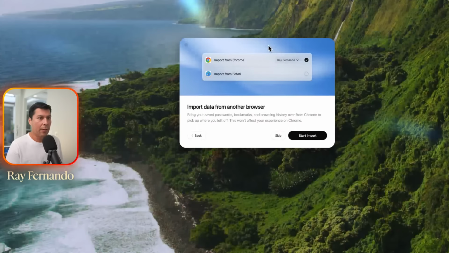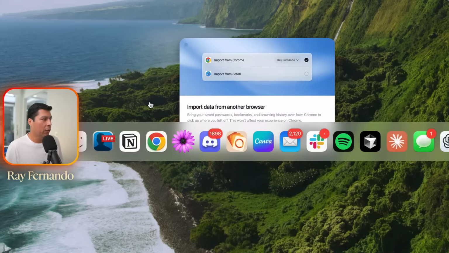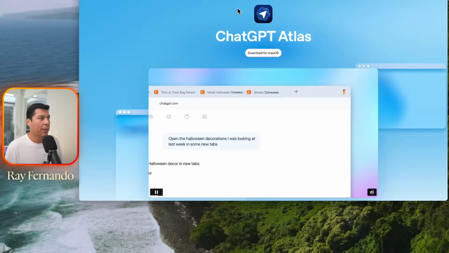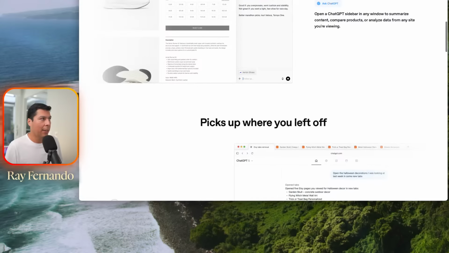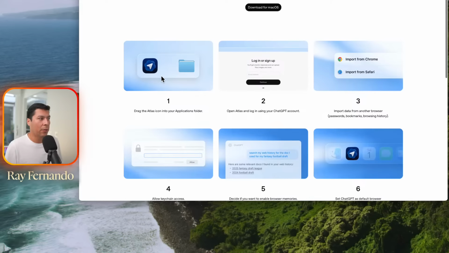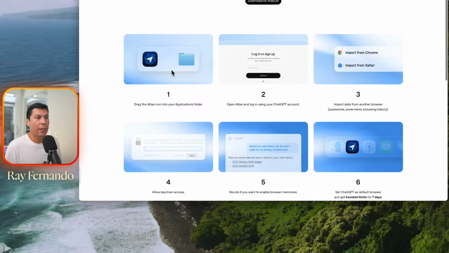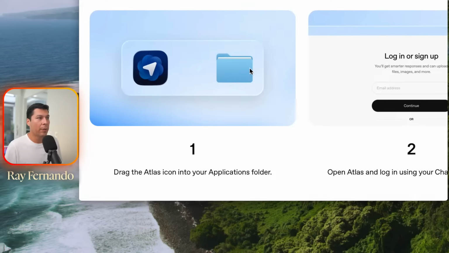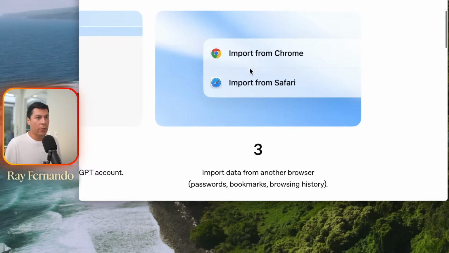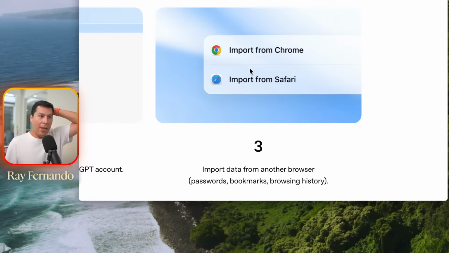So this is kind of what I'm seeing right now. So we're now at the first phase of things. I'm going to show you really quickly what these steps look like if you're going through ChatGPT Atlas. So chatgpt.com/Atlas, and it walks us through the steps. So these are the steps that we're going to go through. The first part was literally just dragging the icon across, which is what we did. And I already logged in. And so we're at this phase to import data from another browser, passwords and so forth.